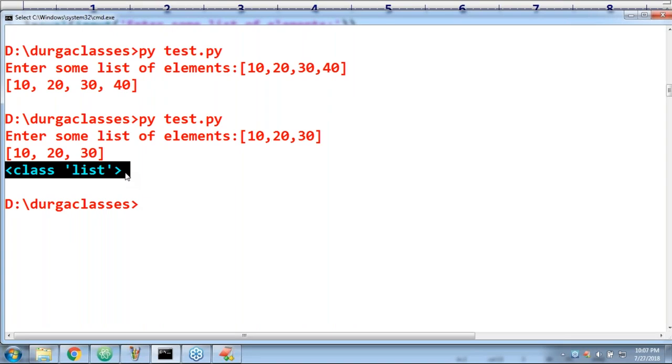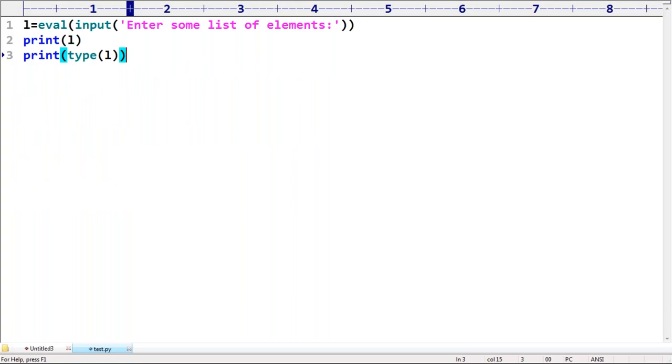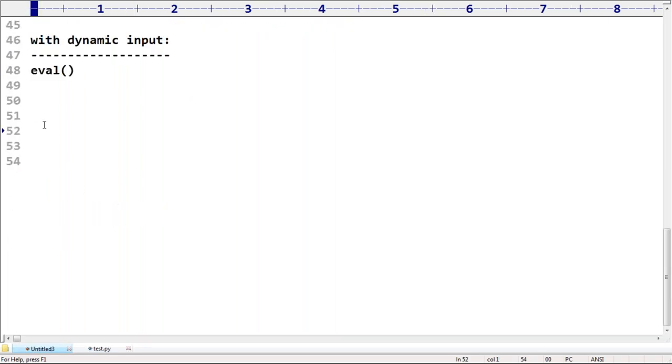This is something like a linked list or array list in other languages. Don't worry. Any doubt? So if you want to pass a list object from the command prompt, the way is the eval function. Next, there is one more option. Suppose you have any other sequence, how can you convert it into a list? Very simple, by using the list function.